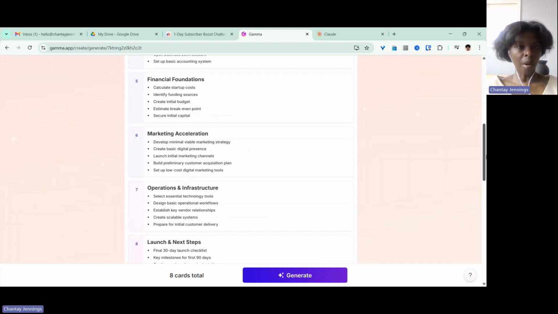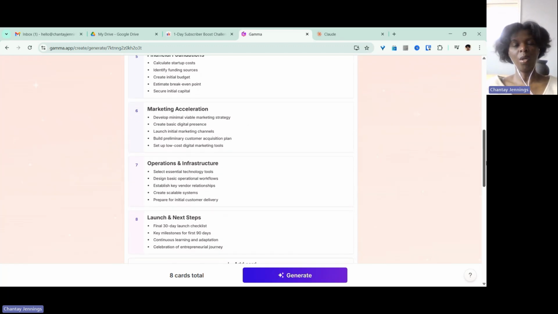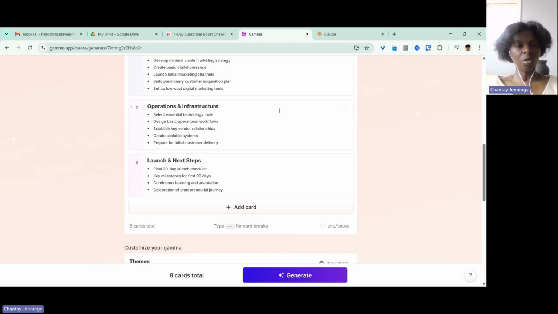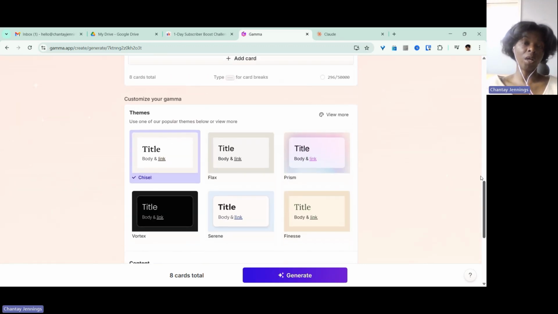Maybe you don't want to talk about financial foundations or operations. You just want to get to the marketing, sales, and launch. You can do that. Remove cards, edit cards, whatever you want. And you can add cards. Now, there's a limit for free accounts on how many cards you can actually create. But for paid, you can create as many as you'd like. And there's also a limit for credits for the AI part of it.